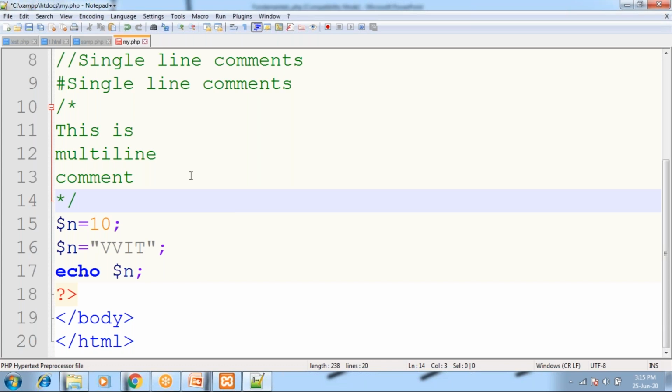Next, along with variables, I would like to introduce you to constants also. A variable is used to store a value, but at the same time, the variable value can be changed throughout the program. We can change it wherever and however we want. But we have constants also. The constant's value will not be changed once it is defined, right?